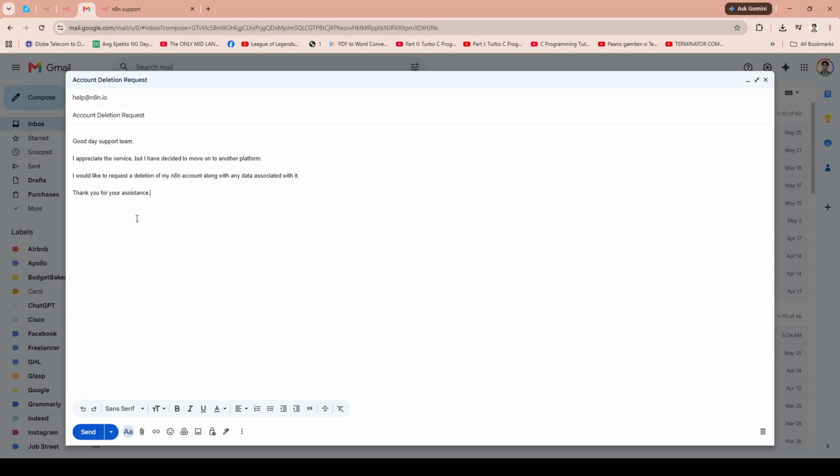4. Sending your email. Once your email is ready, double-check for any typos or missing information, then hit send. After this, your part is done for now. The n8n support team should get back to you with a confirmation or further instructions. They are generally responsive and will handle your request promptly.